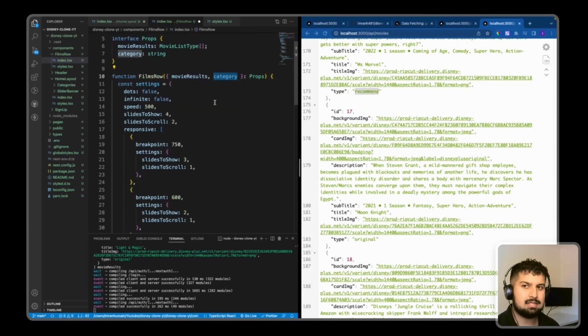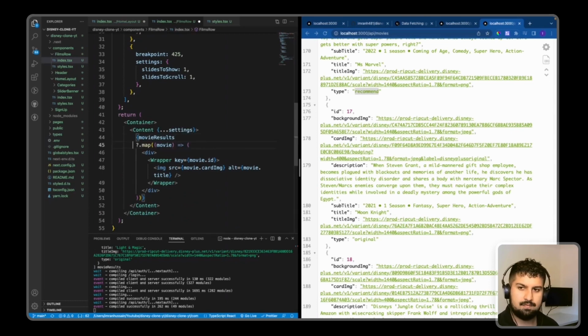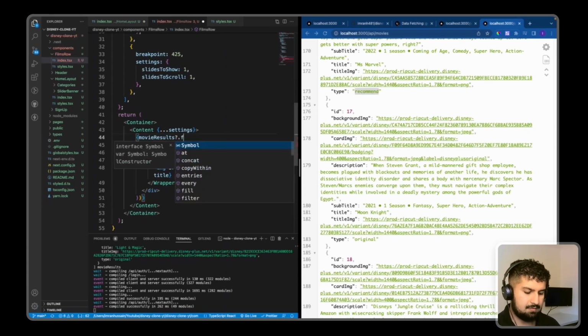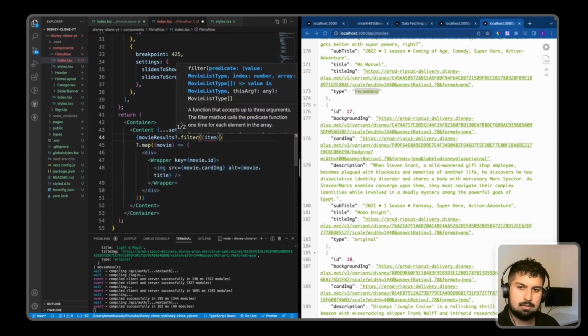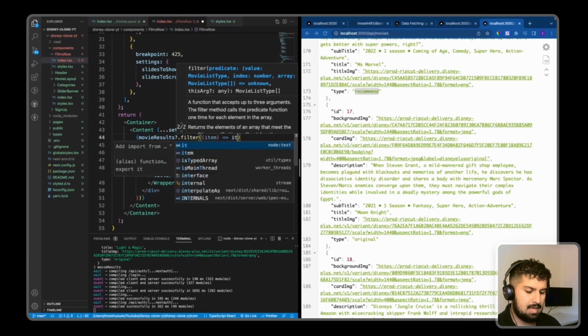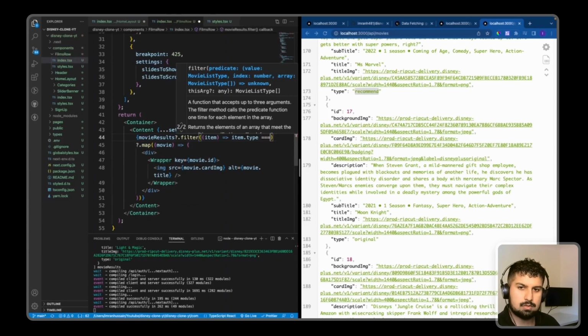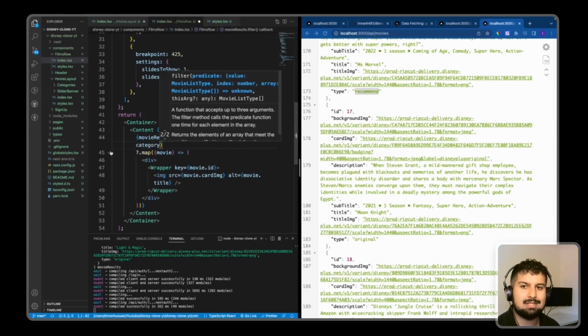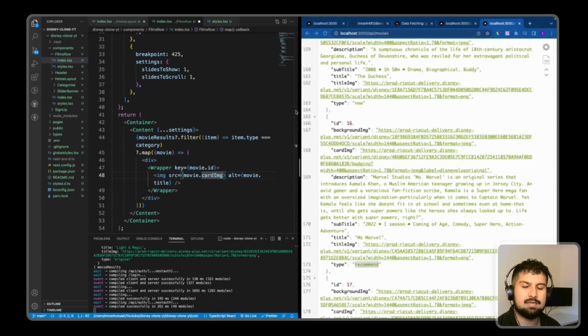So now that I have access to the category, I want to also filter. So movie results, first off, dot filter. So for each movie or item, I will call this one, I want to filter out the item that is equal to the category. So item dot type, so in the API it is type, is equal to the category that we are passing in. So for this example, it will be the recommend type that we will pass through. So we should have Miss Marvel in there, and we should have only 4 or 5 wrappers in there.